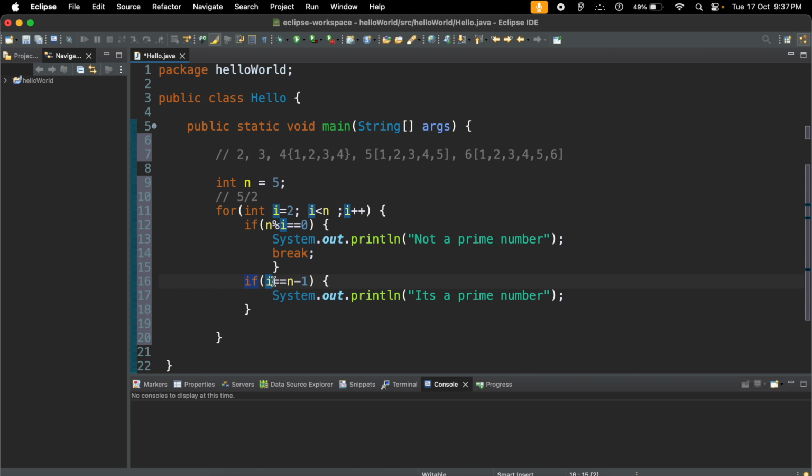What is this? If I equal n minus 1. I is this time 4. N is 5 minus 1, 4. 4 equal 4. Is it equal? Yes. This side also 4. This side also 4. What will happen? Condition true. Whenever the if condition is true, it will execute the statement which is present inside if block.